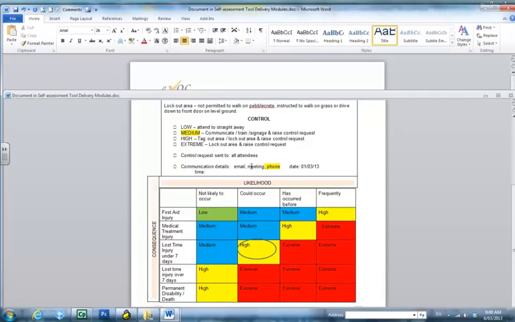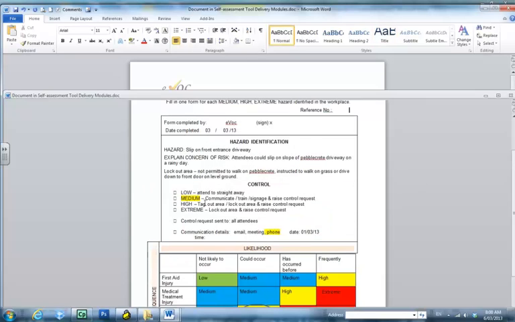You know, the likelihood about slipping on the pebblecrete out the front could occur, and there could be lost time injuries, especially if you twisted your ankle or broke a leg or something. So it's actually a high risk. And then we communicated not to walk down the pebblecrete and to park. We locked it out, not permitted to walk. So all you need to do is put your name in that one from Wayne's session.